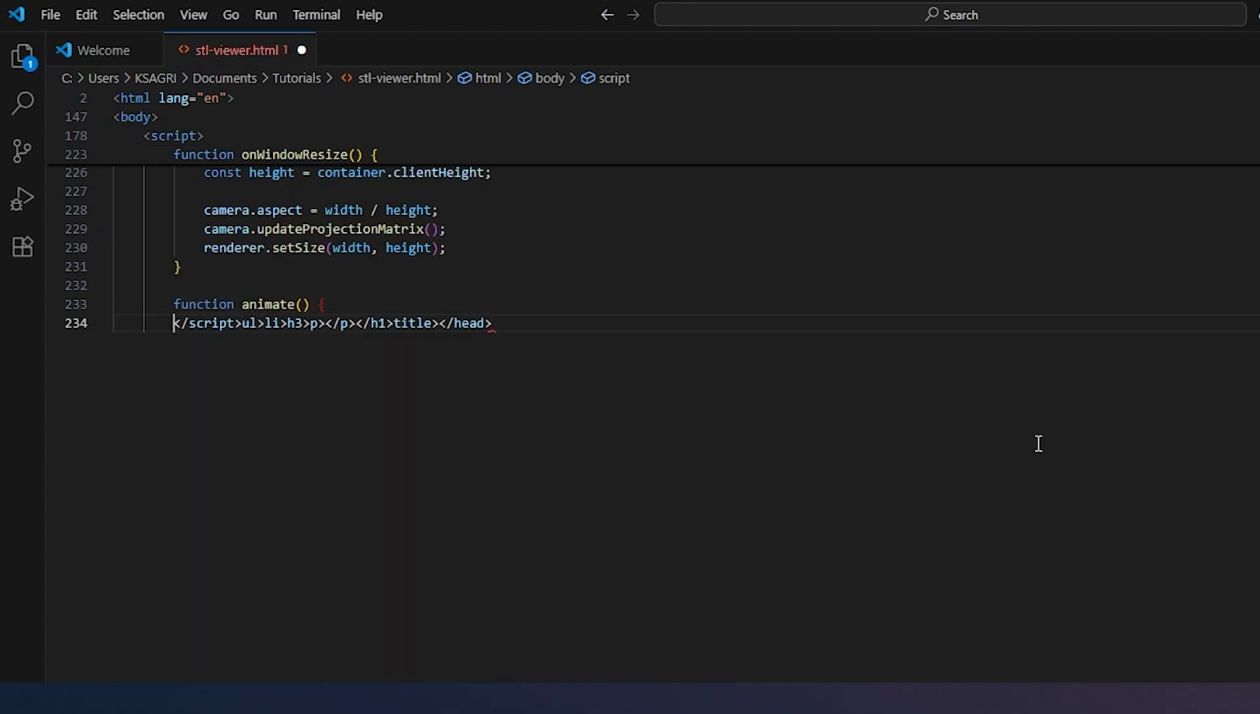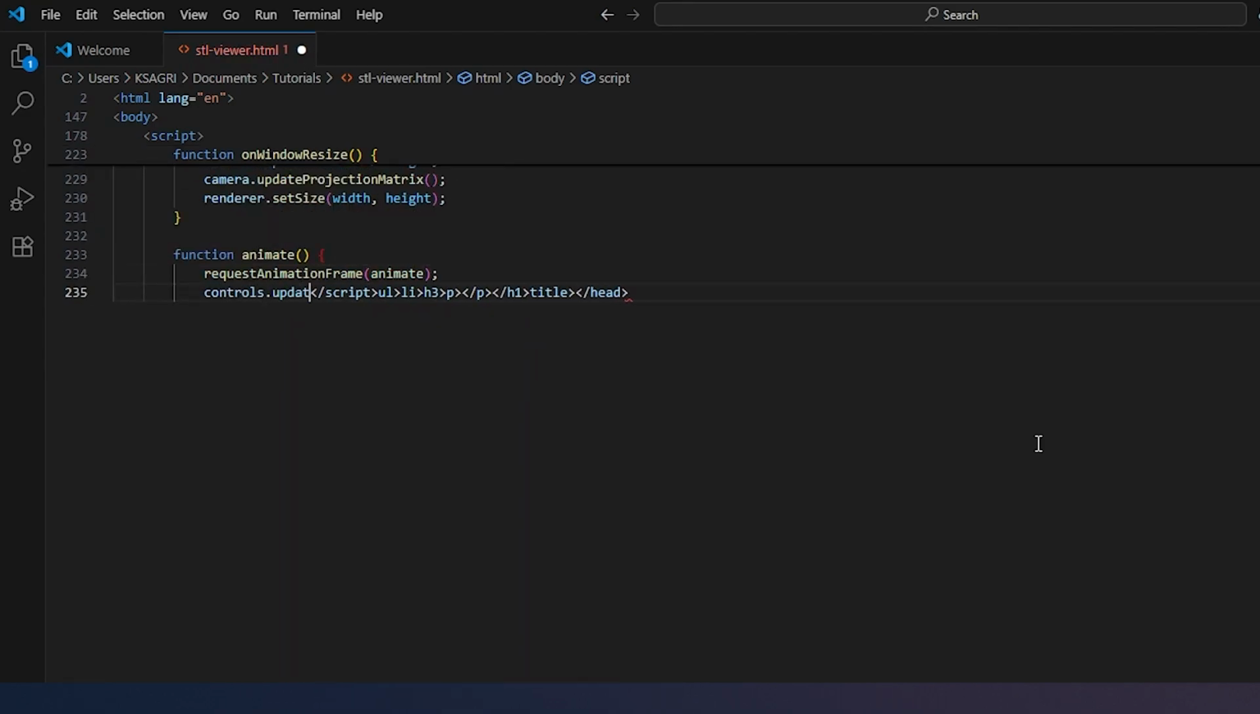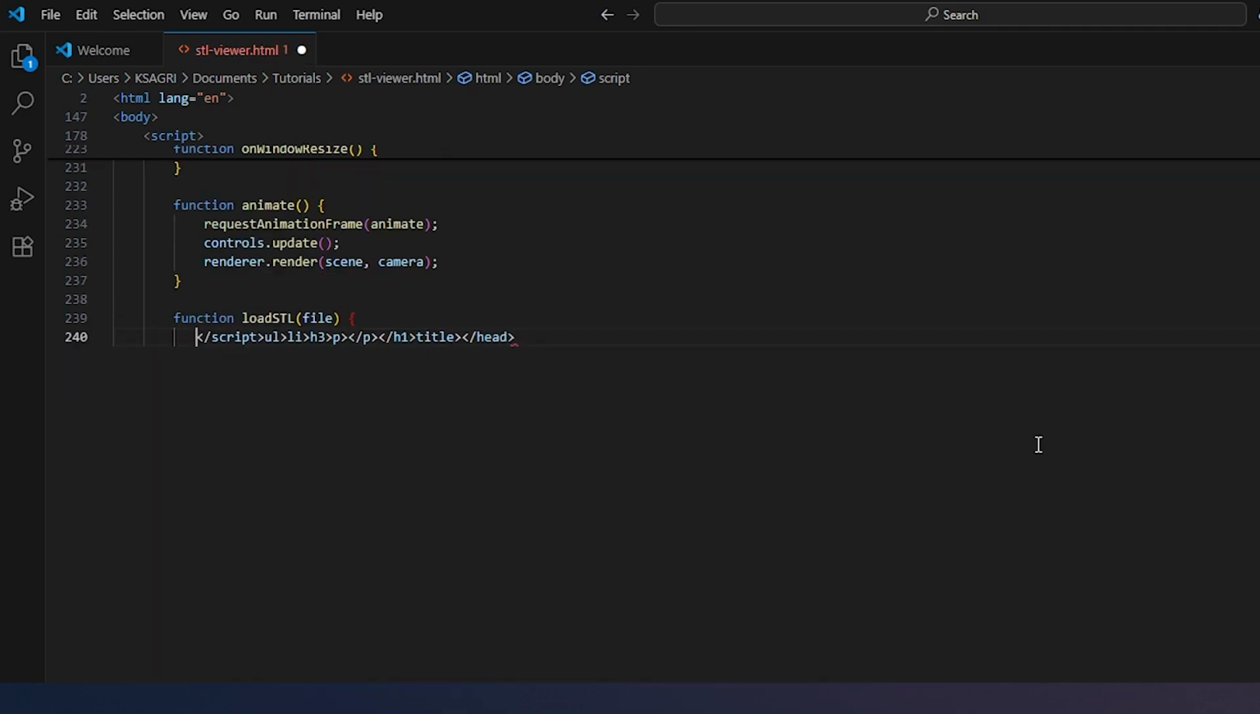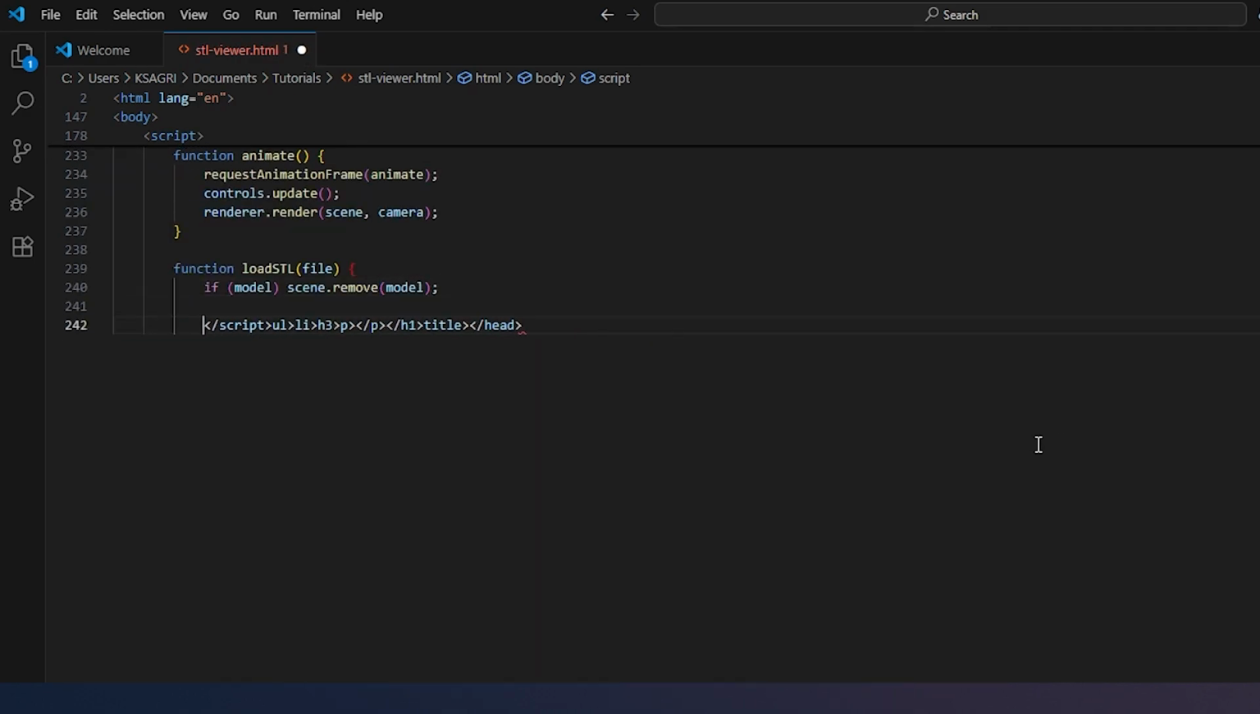Finally, we kick off the animation loop. This function runs 60 times a second, constantly re-rendering the scene, which makes the controls feel buttery smooth.